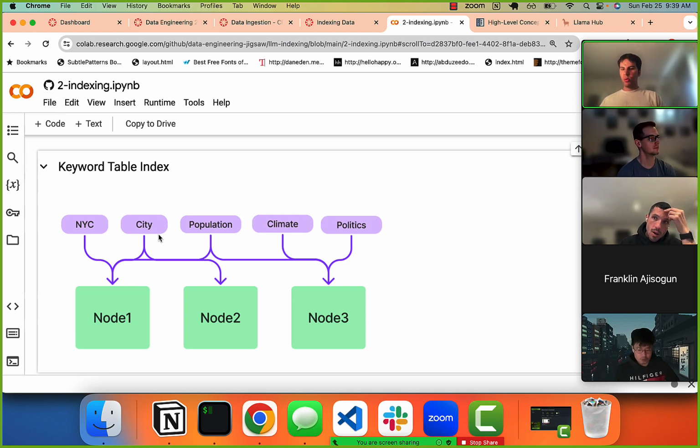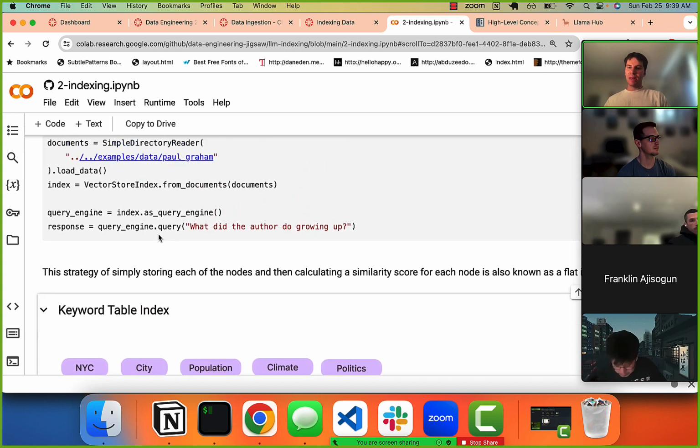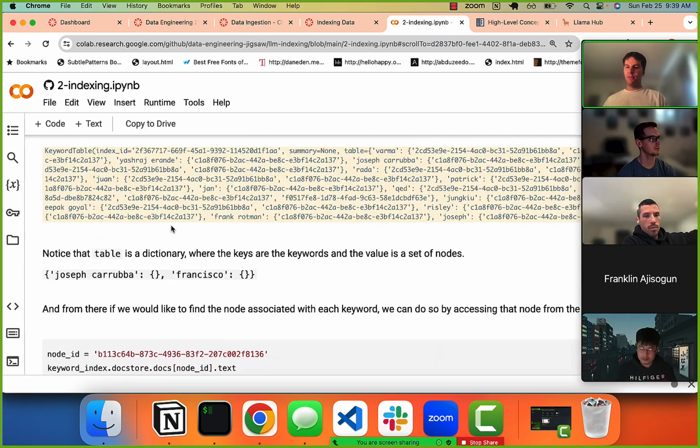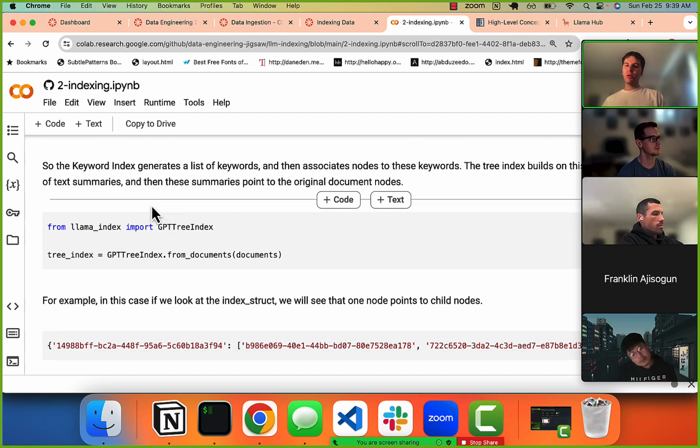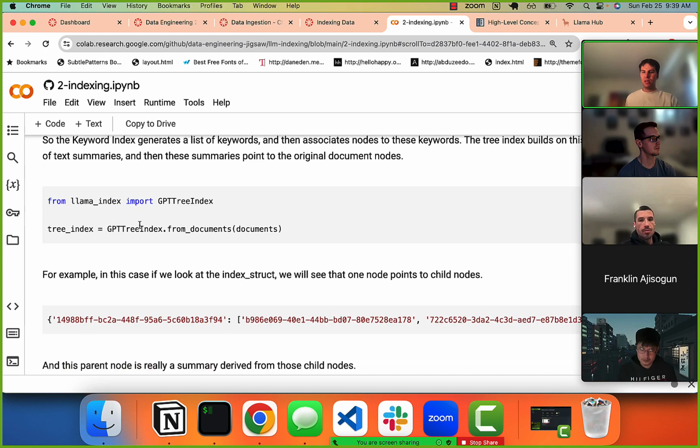Sometimes when you have a lot of data, maybe that makes sense, but it doesn't have the exact comprehensive match that a vector store index would have. Another approach that we'll see in a second is a tree index. A tree index is kind of interesting.